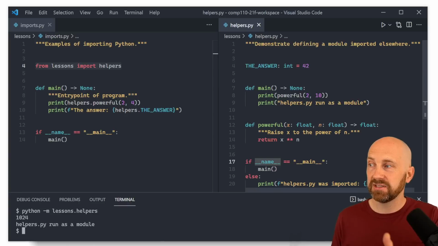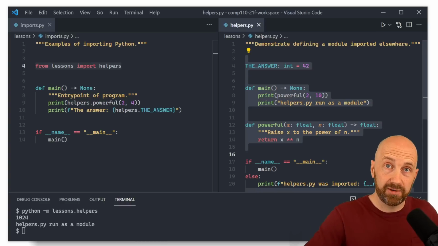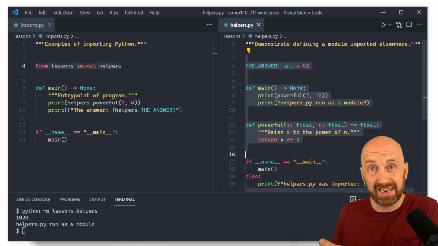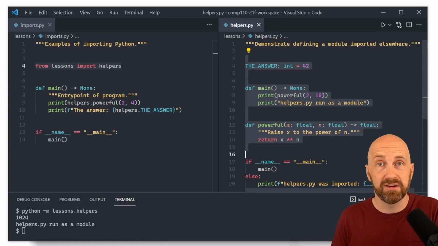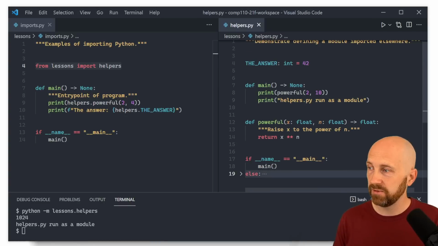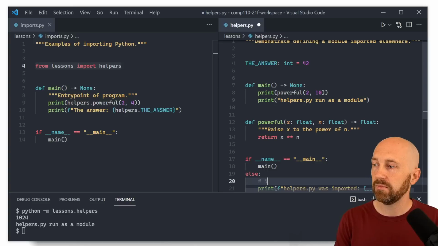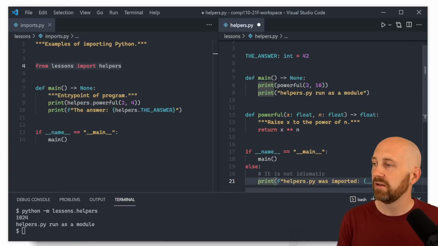And that allows us to have the best of both worlds. We can have a helpers.py file that both runs as a program standalone, but we can import the things that we define in it globally into other places without having its main function run. So typically we would not have an else branch here. And I might just make a note of that. This is not idiomatic. Or I should say, it is not idiomatic to have an else branch.